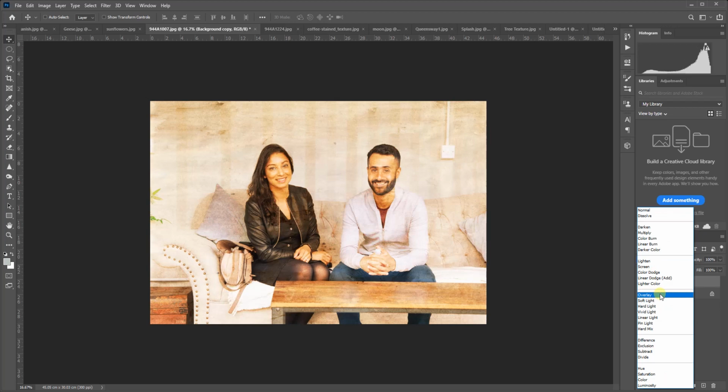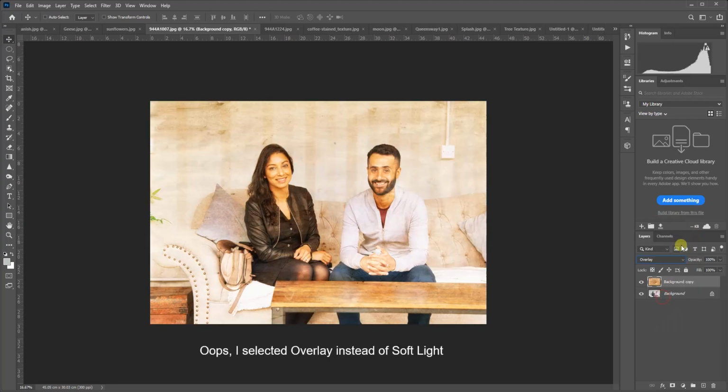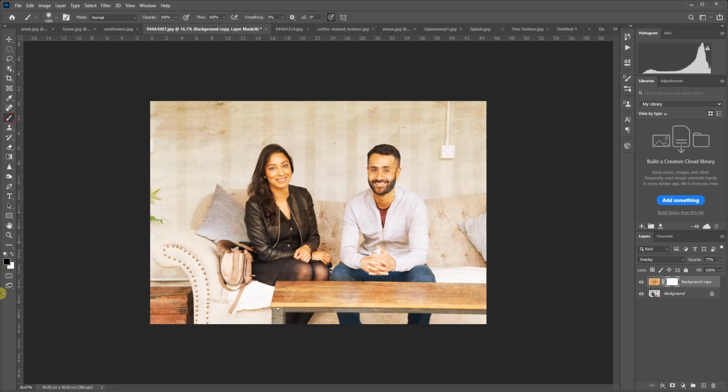Yeah, quite strong. Soft light, that's a bit more subtle. Let's go with the more subtle effects. We'll go with soft light this time, and yeah, that's giving you the effect. Now this time I don't want the texture to apply to the faces, so I'll create a layer mask. Choose the brush tool and make sure that black is the foreground color, and then just paint over the areas that I don't want that effect to be applied.